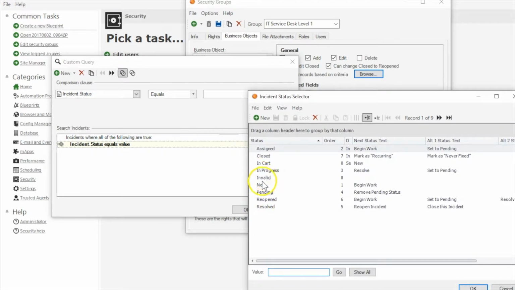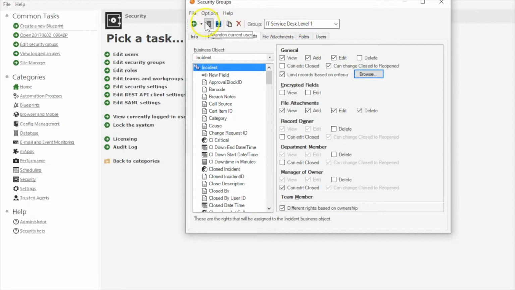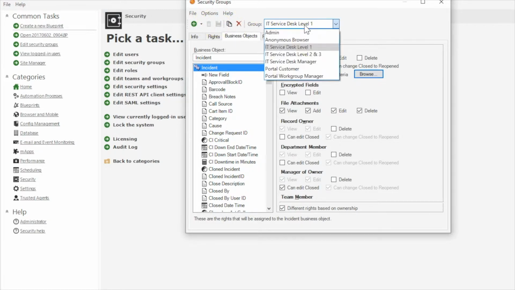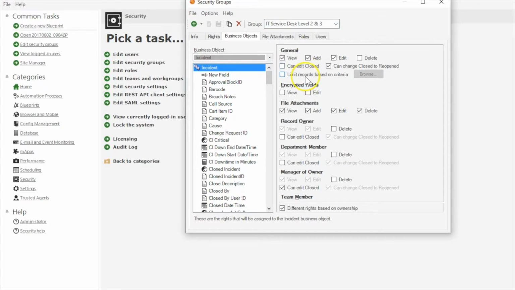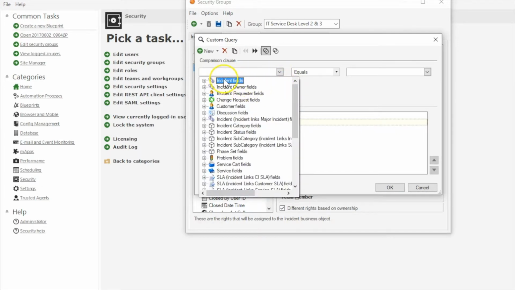So here I'll select invalid in my list. And now IT Service Desk Level 1 users will not be able to see tickets that are in that status. And we can do the same thing for IT Service Desk Levels 2 and 3. And we could even do so for the IT Service Desk Manager.